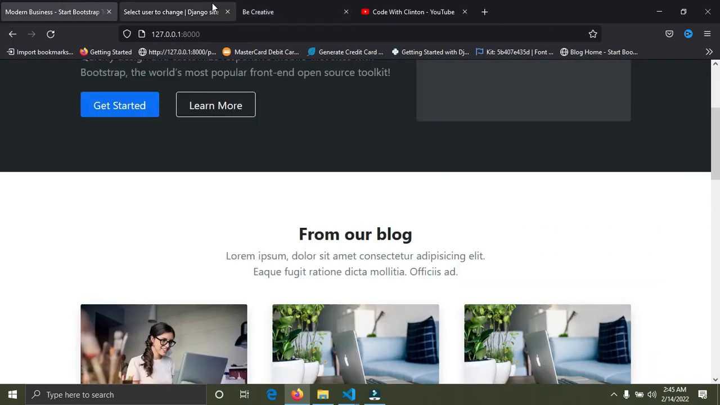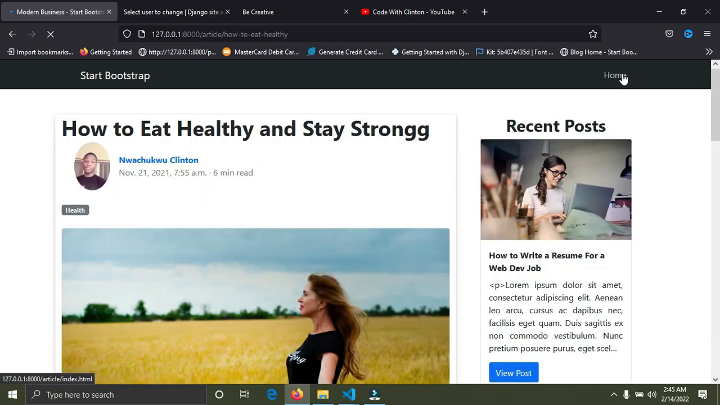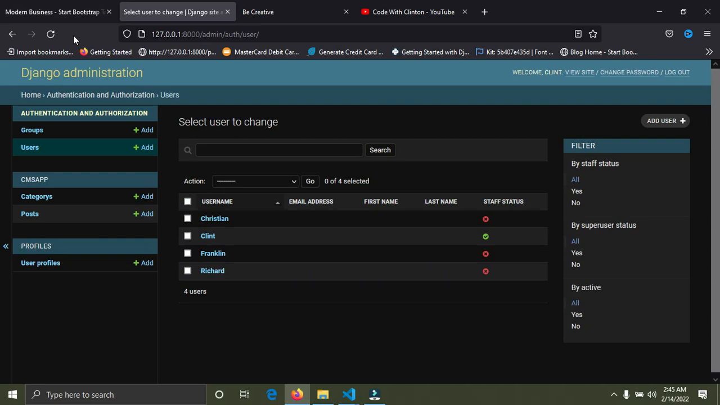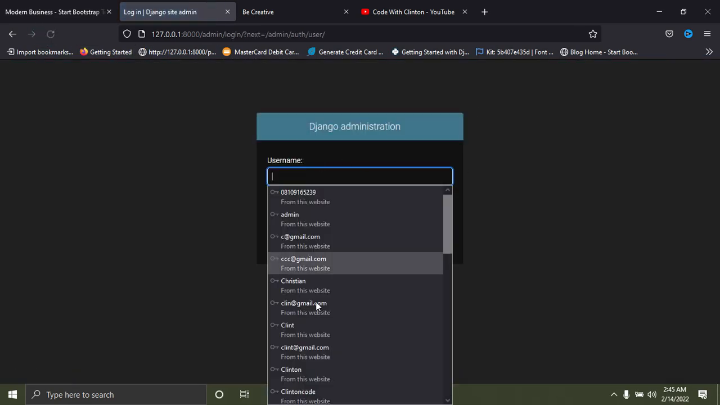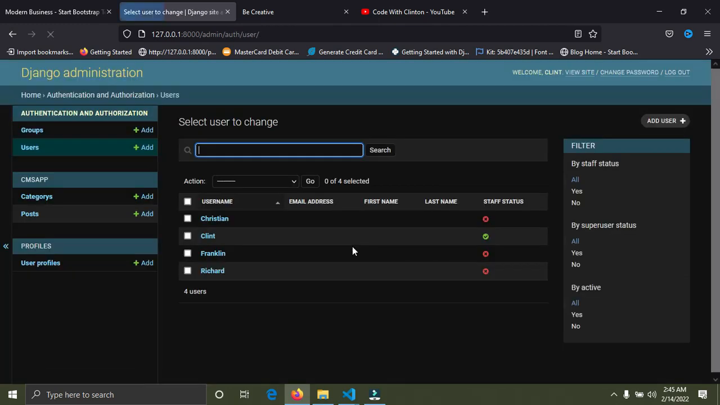Currently a user is logged in, his name is Clint. Now I'm going to go down to his account. Oh, sorry for that. So that's the home page. Let's make sure this user is logged in. Let's log the user back in. We've not created the sign up form on the front end; we are still using the admin panel.